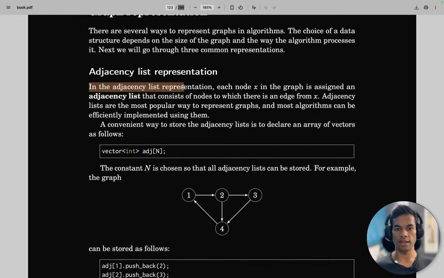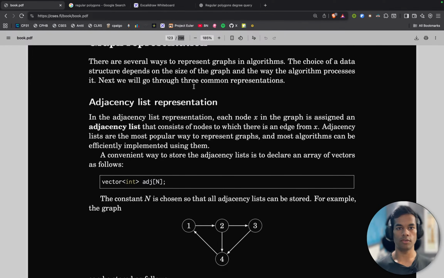In the adjacency list representation, each node X in the graph is assigned an adjacency list. Each node has a list of its own that consists of nodes to which there is an edge from X. So each node has a list associated with it.